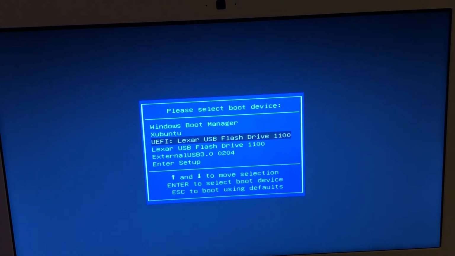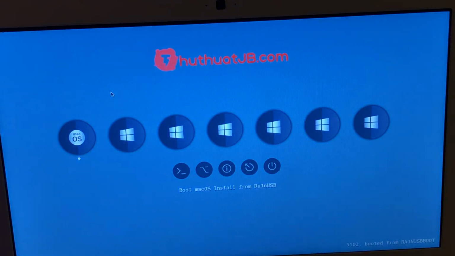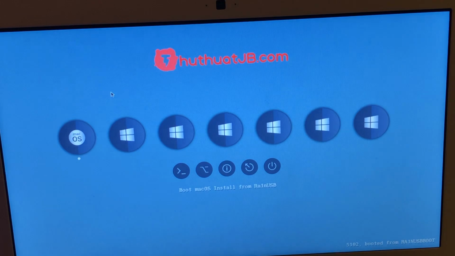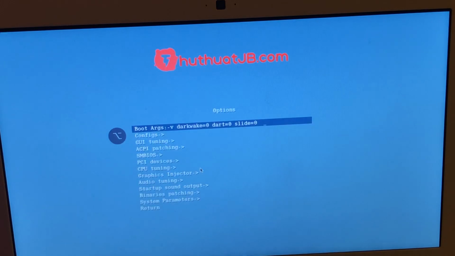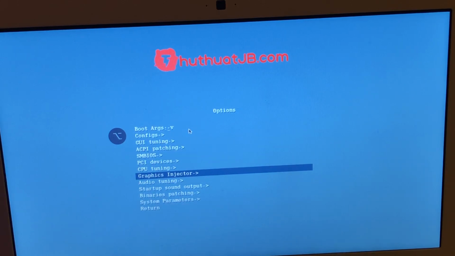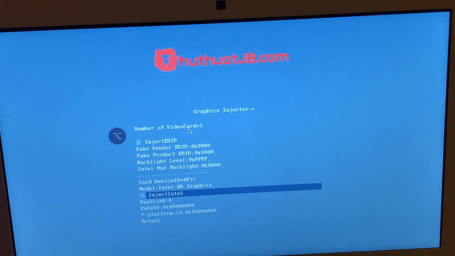Go to your USB flash drive that you created. Hit enter. Here we go. So the boot macOS for RainUSB will start. You go to options. You can choose to delete this one or not. Like me personally, I don't have problems when I boot my device by leaving it on, but a lot of people do and it wouldn't boot.